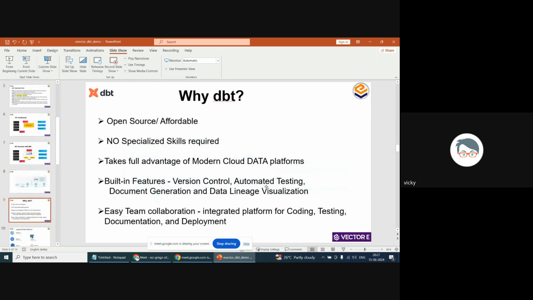Why DBT? It is open source and needs no specialized skill, because a person who knows SQL can work with it. There are different features of DBT. Version control: DBT has a connection with Git, so whatever we do is automatically pushed to Git, and from Git we can maintain versioning, such as the feature branch, the release branch, and the main branch. The same way Git works.